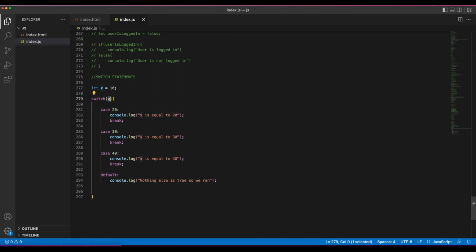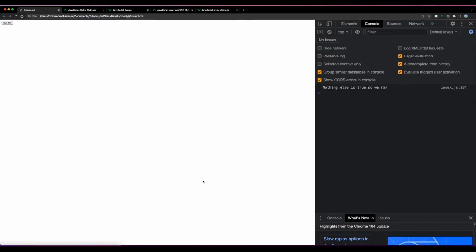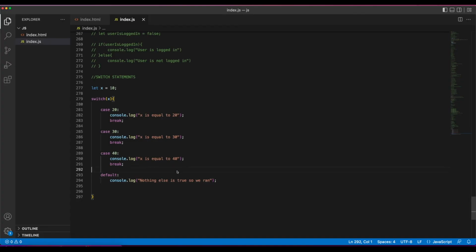So here we check if x is 20 for the first case, which is not true, so we move on to the next one. Is x equal to 30 in this case? It's not, so we move on to the next one. Is x equal to 40 in this case? It's not, so we move on to the last one, which is default. So nothing else is true, so we ran. Let's check. Nothing else is true, so we ran. That's fine.